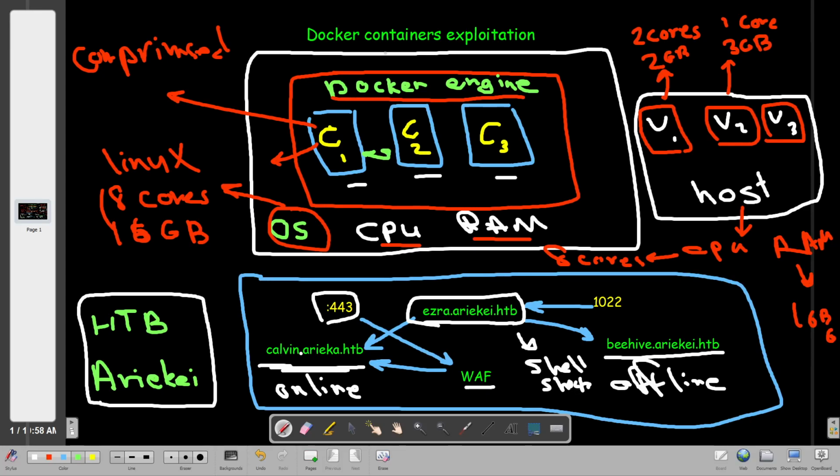In today's video we're going to go over Docker containers and the exploitation of Docker containers. At the very first, let's understand what a Docker container is and what the difference is between Docker and virtual machines. So first, Docker containers like C1, C2, C3, they run inside a Docker engine. They are separated from each other and are isolated. Though they can communicate with each other as well, if you want to configure them.